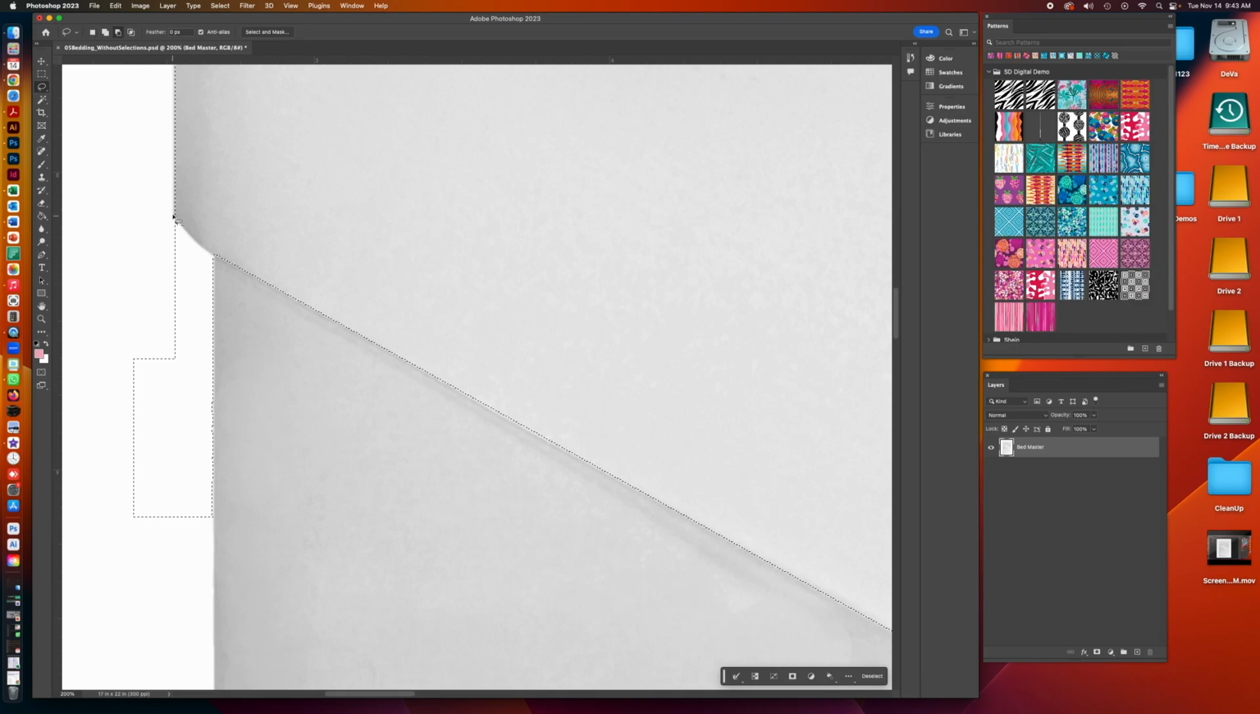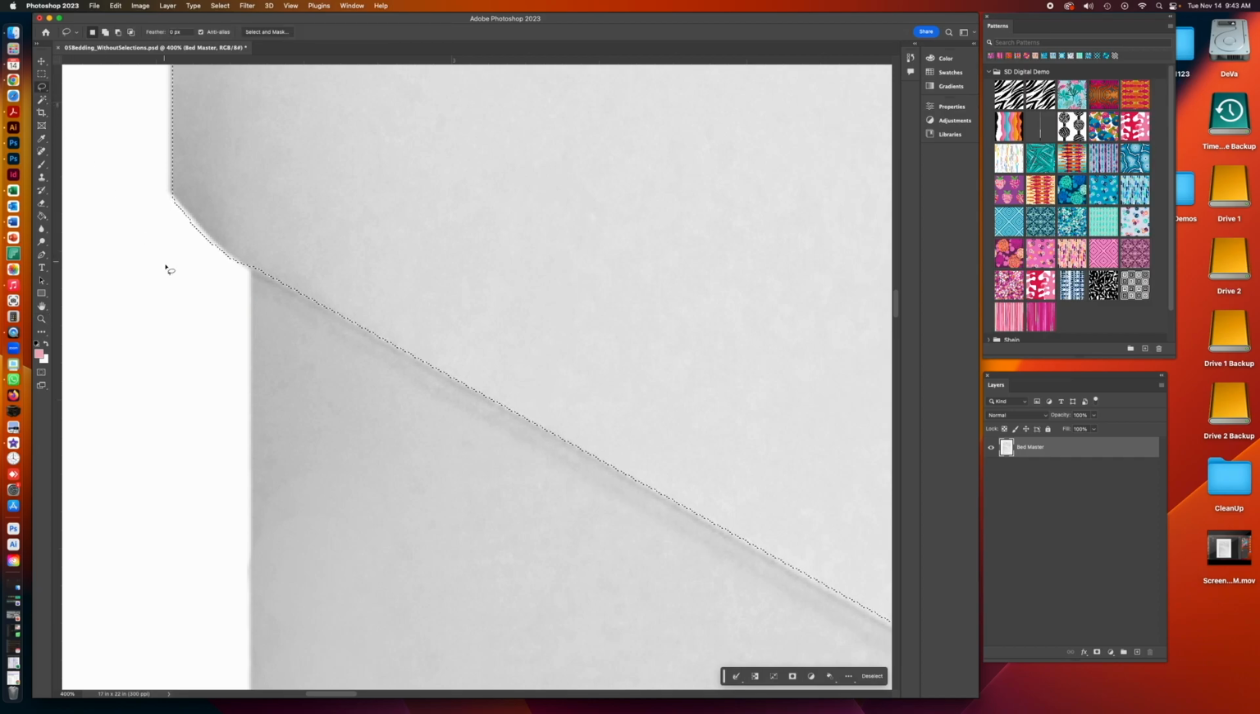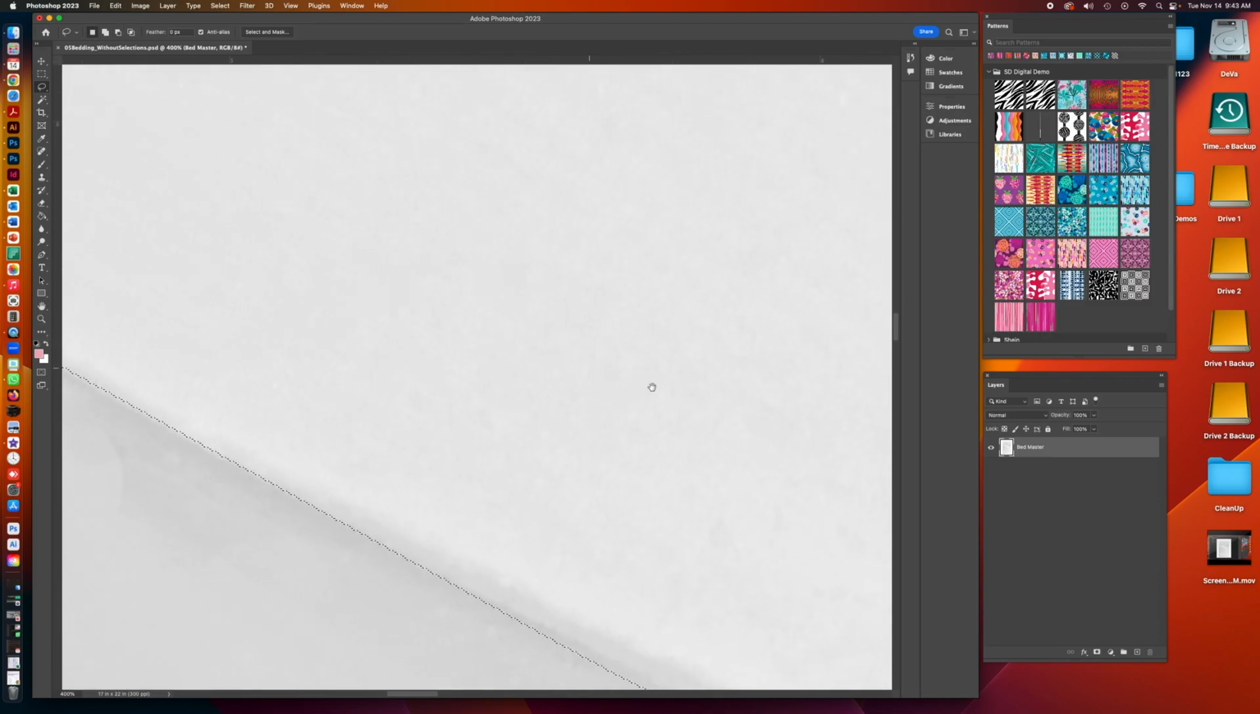So holding Option, because it's a curve, I'm just going to draw around it and loop around and let it click. It's not quite good enough. Let's go back in. Let's use the Option key again and just get a little bit closer. Sometimes it's hard to keep a steady hand. Okay, that looks pretty good. And then I'm going to just quickly move over to the other side.